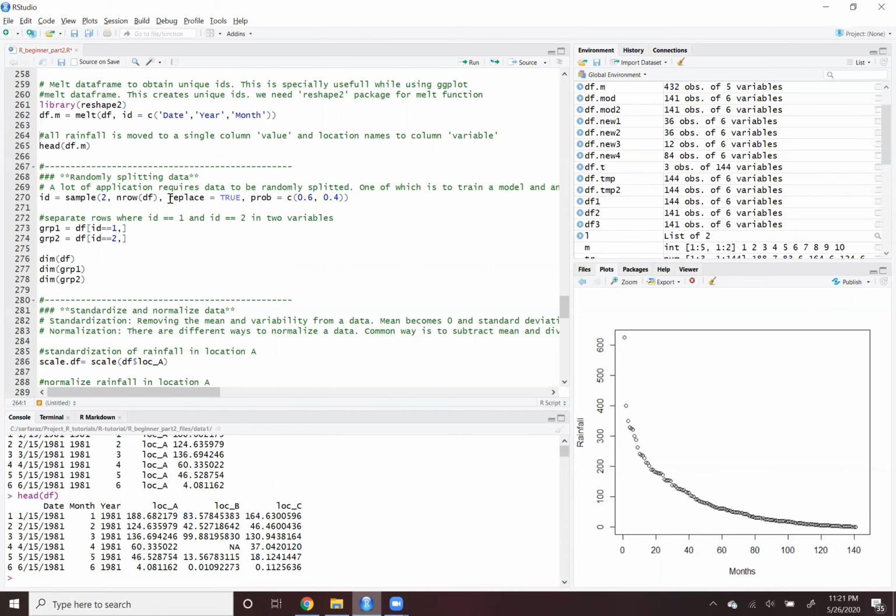What I want is to divide this data into two groups. So why do I want to do that? Many times you want to use a portion of the data for model training. It may be regression, it can be some advanced model. You want a portion of the data for training and the rest of the data for validation to see if your model works well. So you might want to do it randomly.